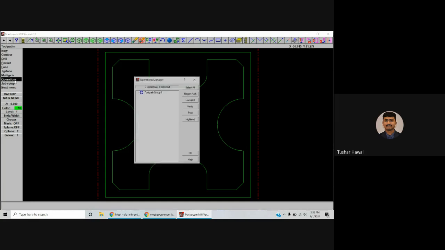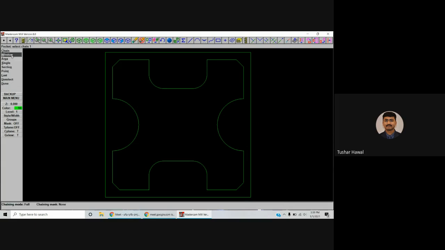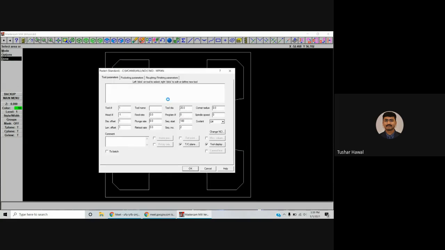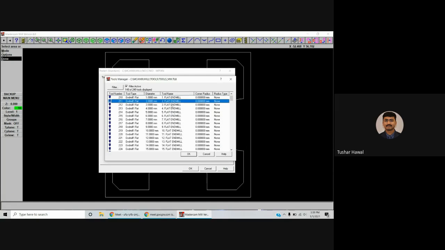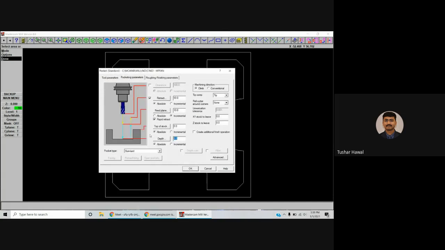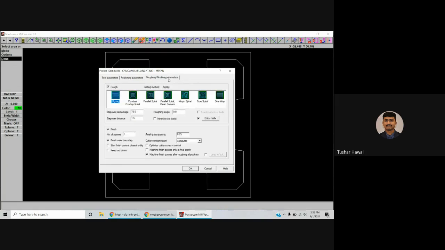Next, I'll define the operation. So I'll go to pocket and select area. This area I have to pocket. Say done. I'll import a new tool from the library, 2 mm flat end mill. Say OK. The pocketing parameters depth is -7. Finishing or roughing parameters, you can select any zigzag, spiral, one way. I'll select zigzag this time. Say OK.